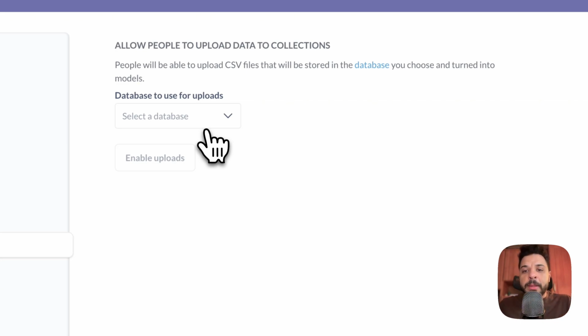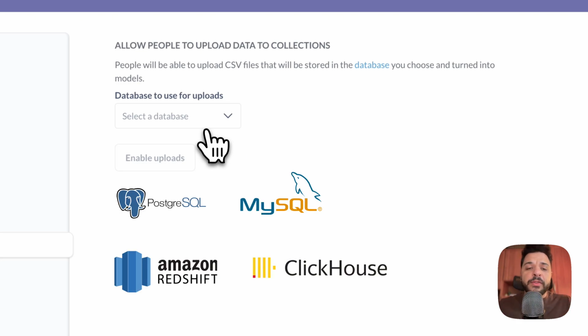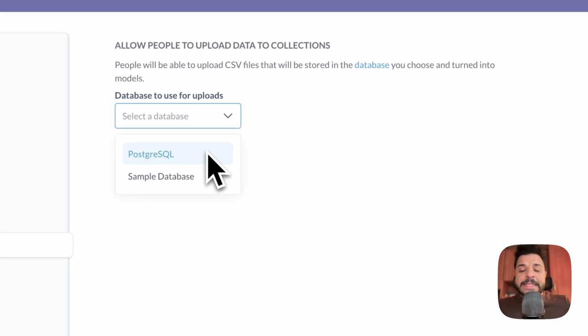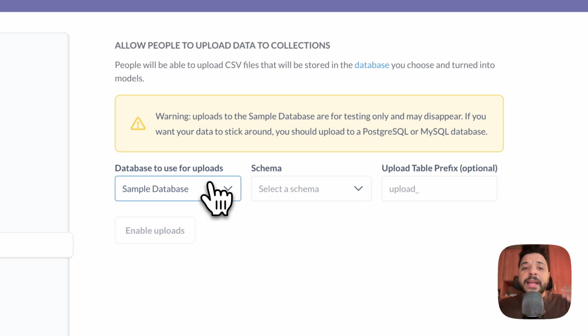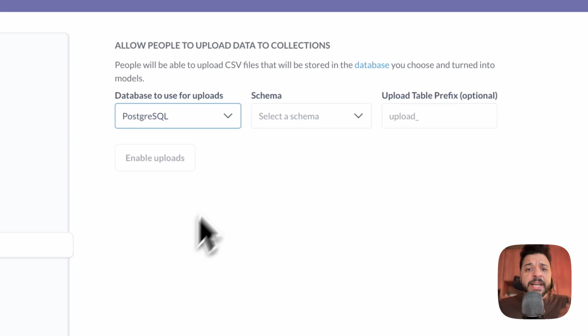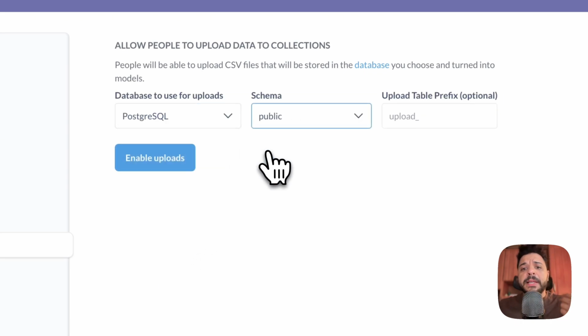And if you're using your own database, there are a few supported for uploads: Postgres, MySQL, Redshift, and ClickHouse. And for this example, I will be connected to Postgres. If you press on the sample database that comes with Metabase, you will see a warning that your data will not stick around. You can use it for testing only. And then I will be pressing on Postgres. For the schema I will be selecting public, and you can optionally add a prefix for your table.